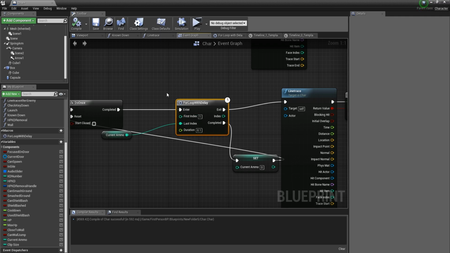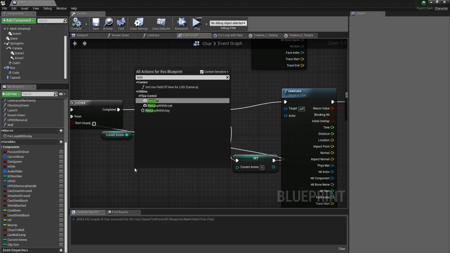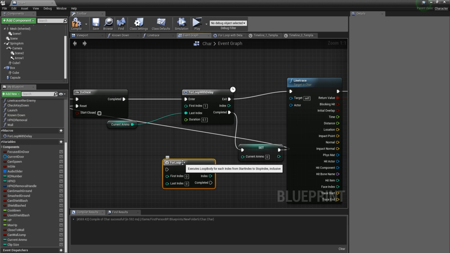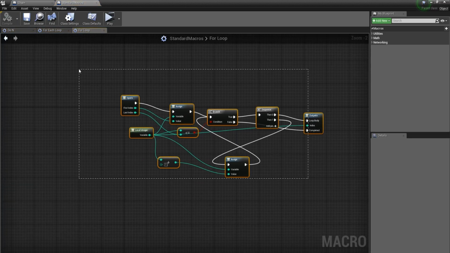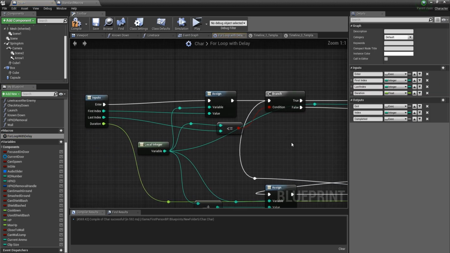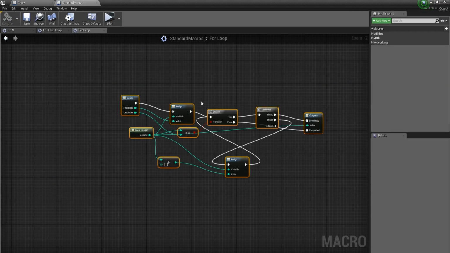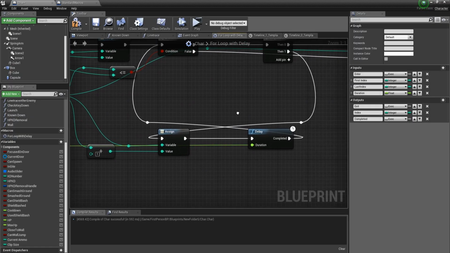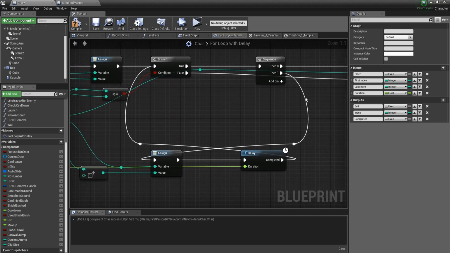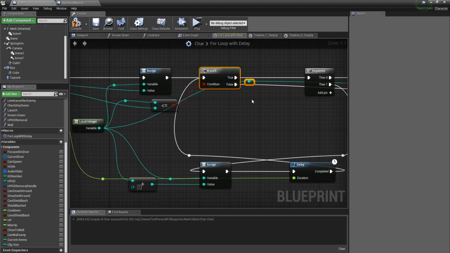So this is a for loop with delay. The normal for loop does not support any delays at all. And what I did is that I got into my original for loop, copied everything, then I created a custom macro, pasted everything in, and made sure that every pin is the same as the original. And then the only thing that I did is that I got a delay right here. Alright, so from then 1, assign, delay, and then back into the branch.